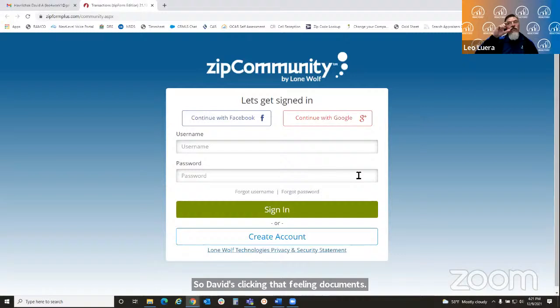So the only way for David to view these documents is he has to create a Zip community account, and it's free. He can do it via Facebook. You can do it through Google+.